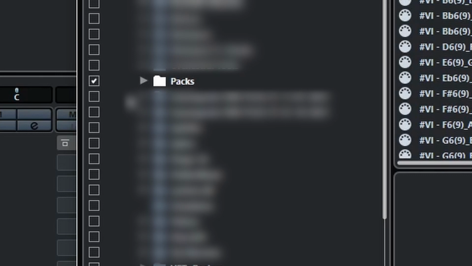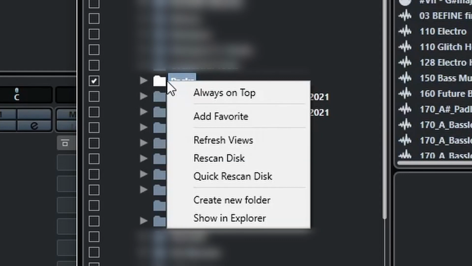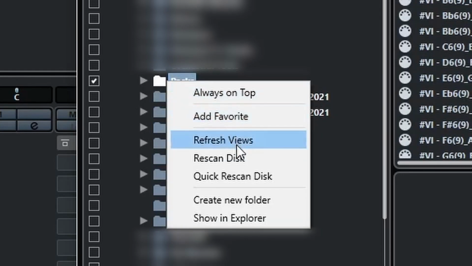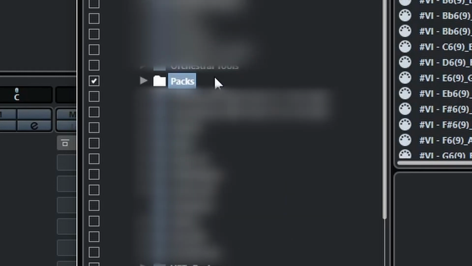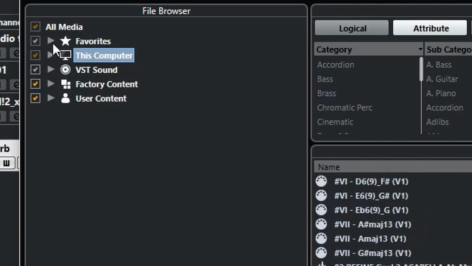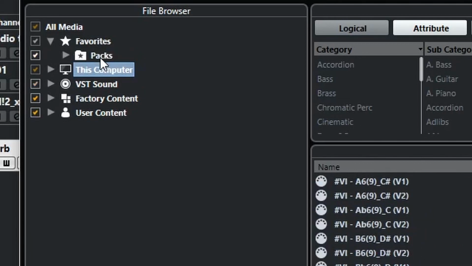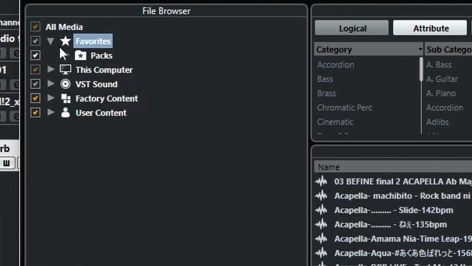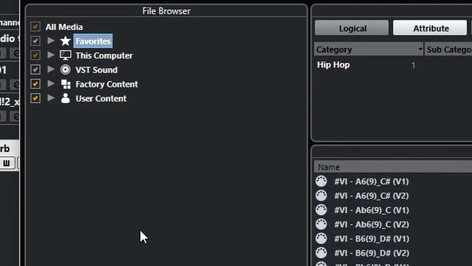If you wanna make sure you actually get the files, you can right click on it and rescan disk, or at least quick rescan. Once you check it, it should add the path in the media pool so you can easily access it. If you also want to have it quickly accessible, you can right click on it and add favorite. So when you go in favorites, you have this here, easy to access, but you should only go in this window to add a path.